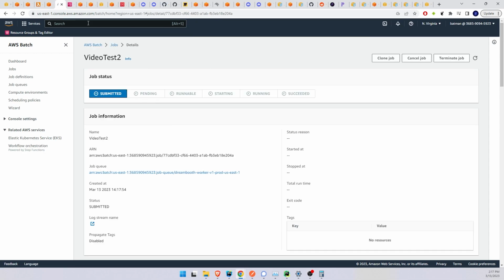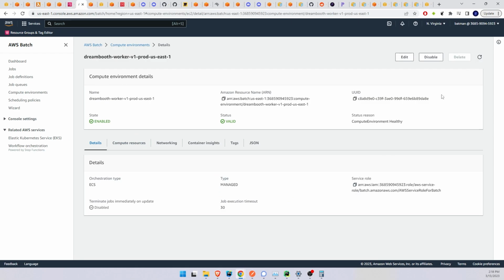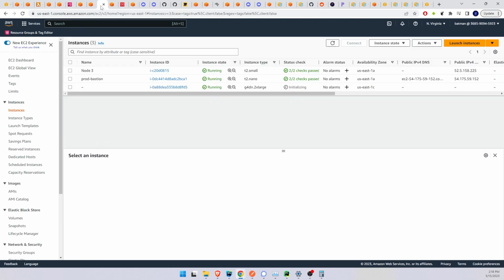So hopefully this one boots up a little faster. I'm betting that because it takes about 60 seconds after the job's done for the compute environment to spin down, it's spun down. I know I might have edited fast to make this all look like it was fast, but nope. So it spun down again. We're back down to 0.